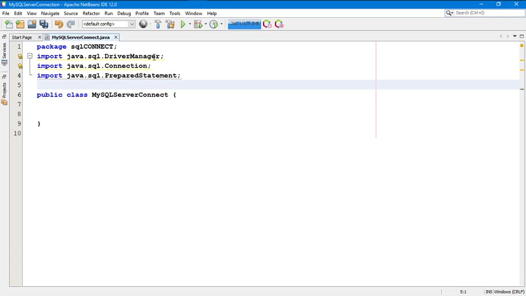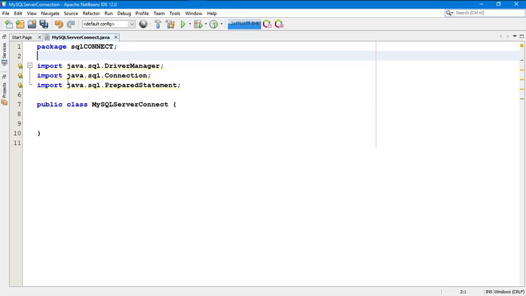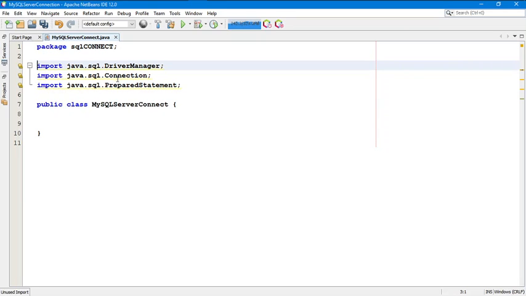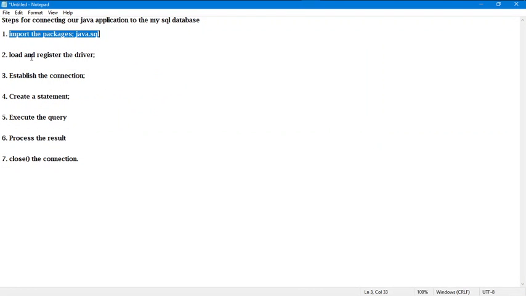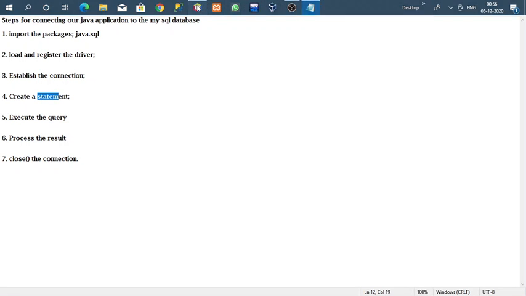These three packages we need right now to do our operations. Okay, so we have imported the packages from java.sql. The driver manager comes first, then connection, then statement. So logic wise I have given it.